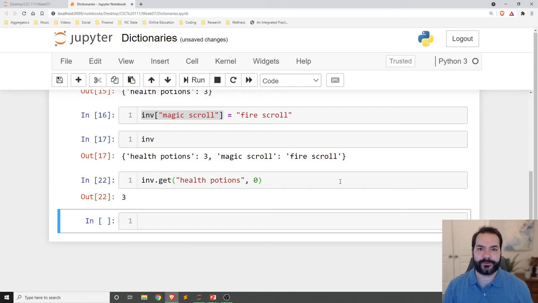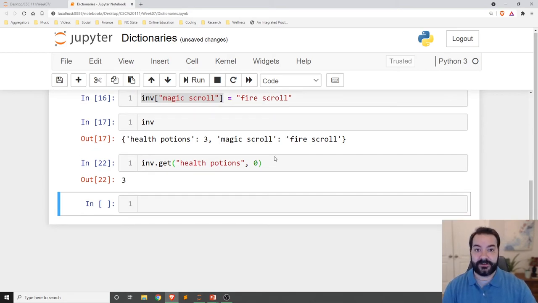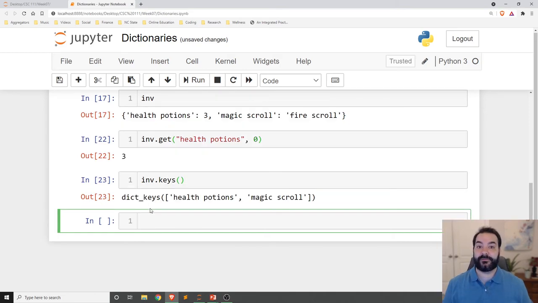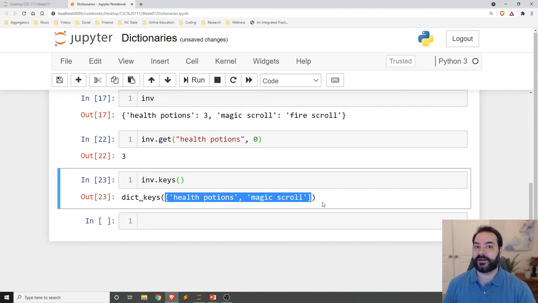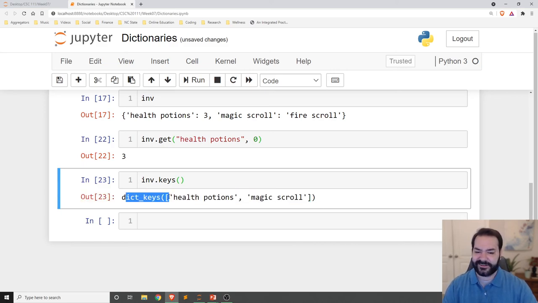And there are a number of other functions that we can use with our dictionary, just like the slide showed. So I can come in with something like inv.keys. And that's going to give me a list of all the known keys. And this is pretty important if for some reason I want to traverse my dictionary. Because, as you can see, it's currently got some weird stuff to it.